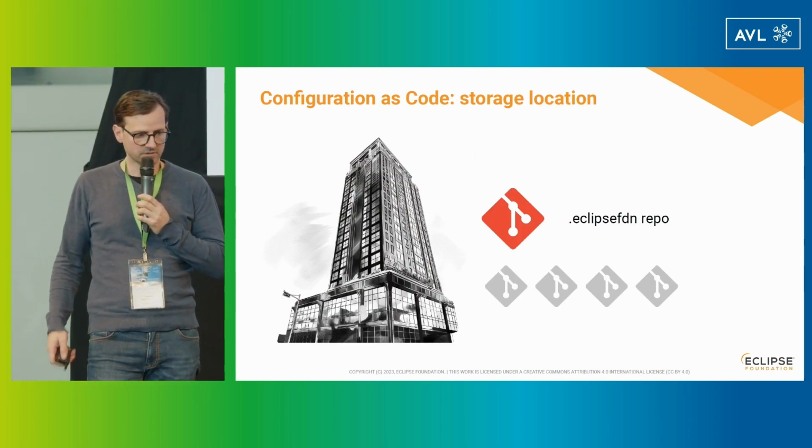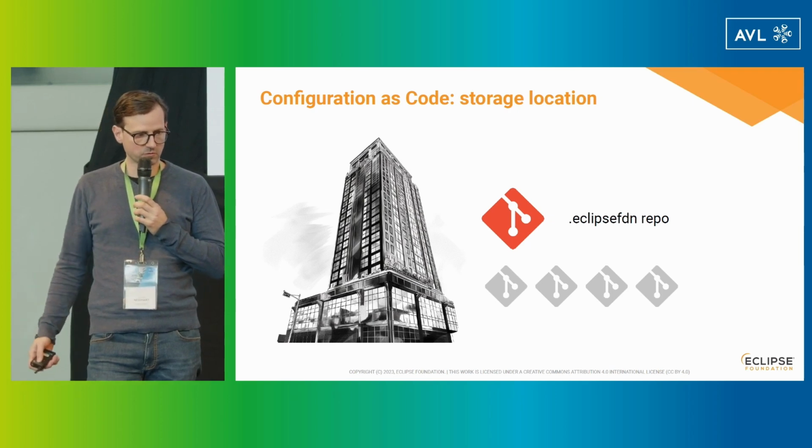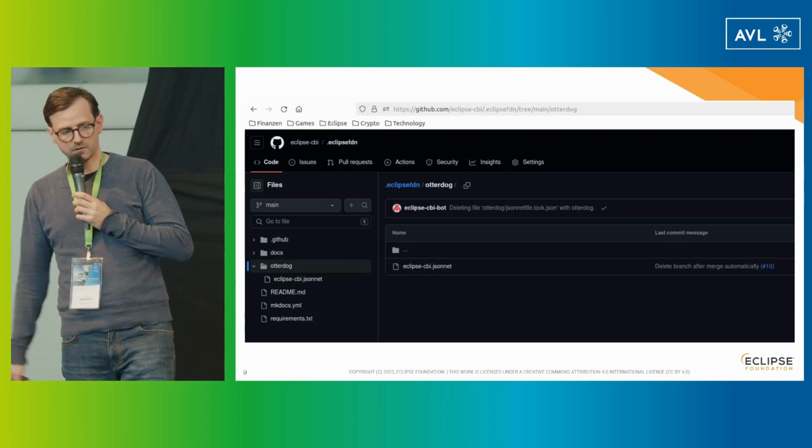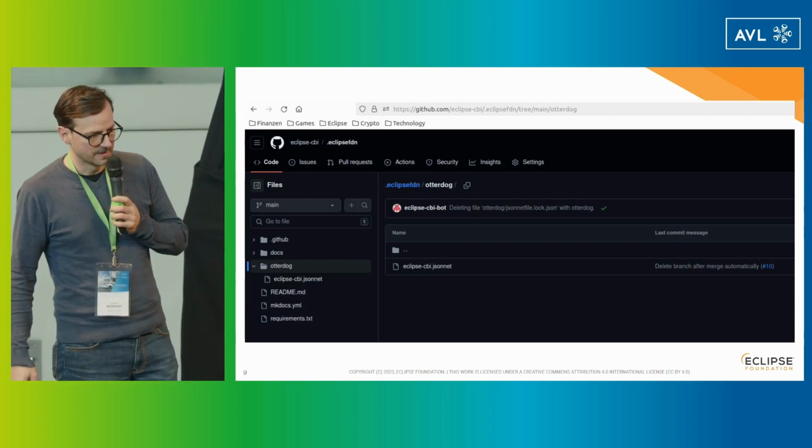Quickly over the storage location, this ominous .eclipsefdn repo. There is a file in there if you have already enabled the self-service. It's a JSONNET file.